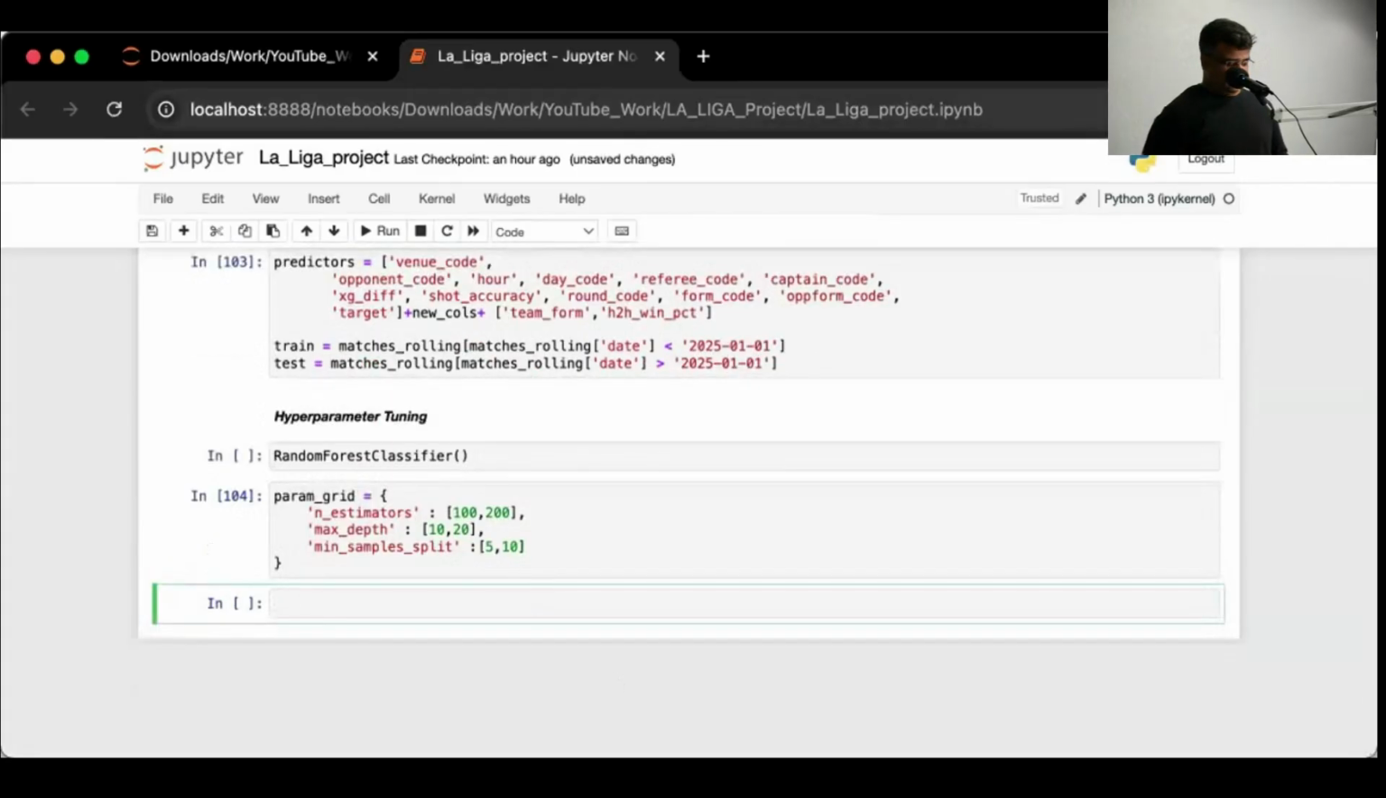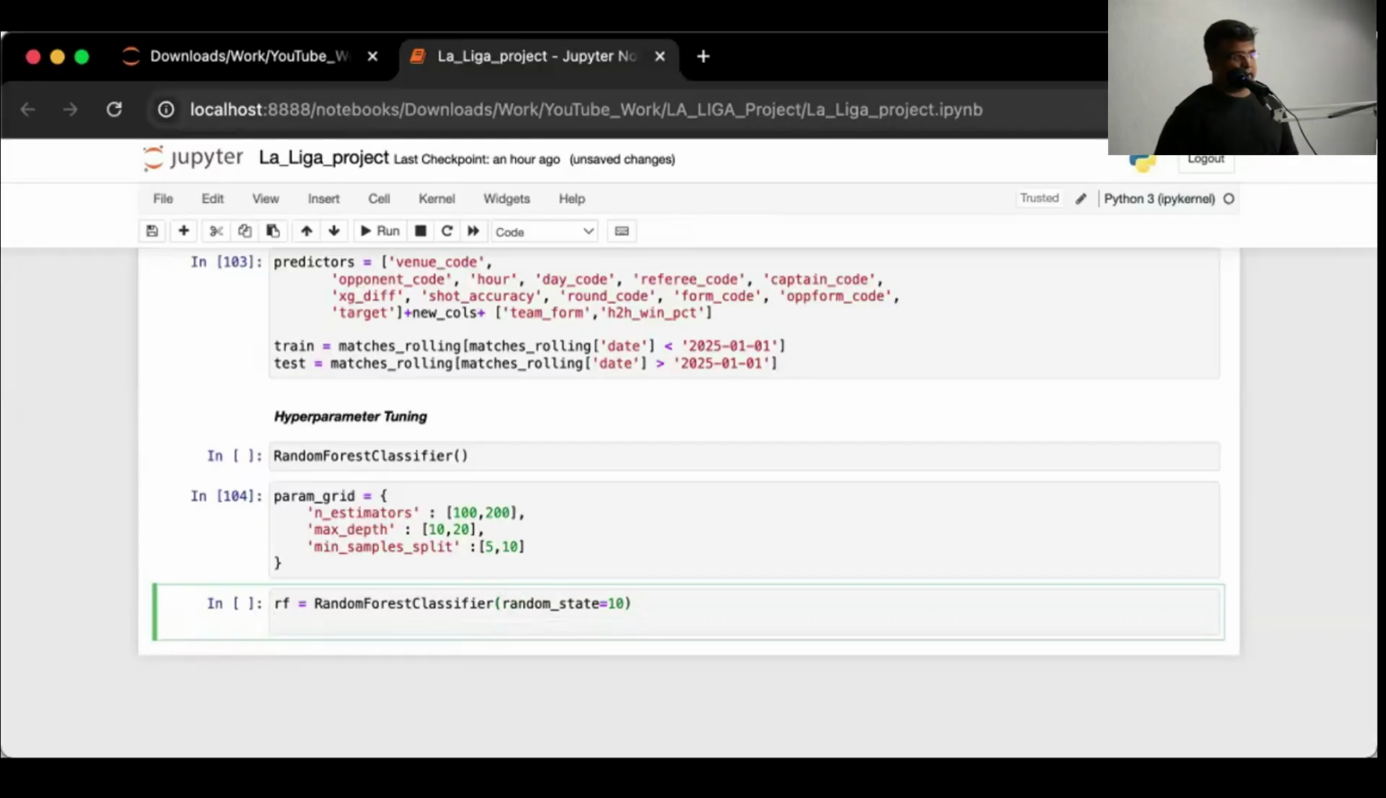Right, so this is the parameter grid. Let me create the base model. So random forest rf equal to random forest classifier. I'll set some random state, any number, you can choose any other number as well. And then I'll say grid search CV, take the base model, take the parameter grid. CV is equal to time series split, and number of splits is equal to 2 in this case. I'll also define the scoring. This is precision. I'll explain everything, just give me a second.